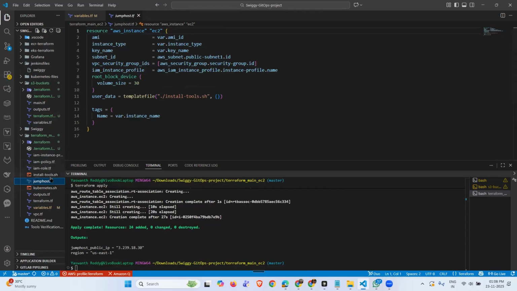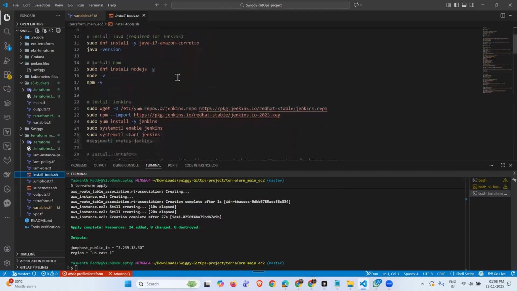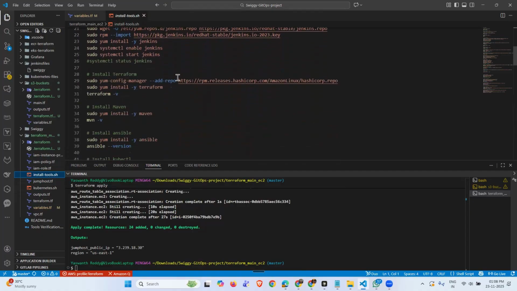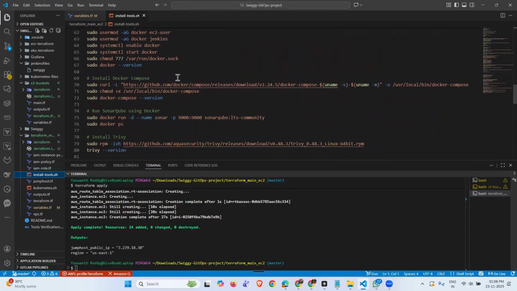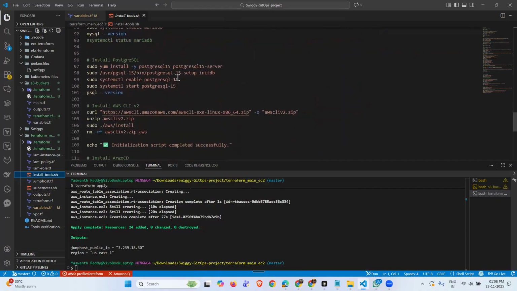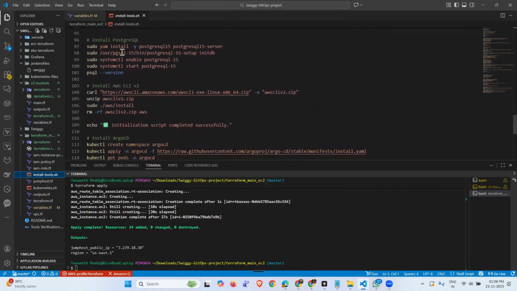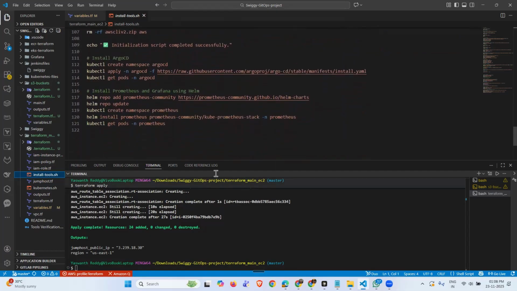What tools am I installing? I'm updating, and installing Git, Java, npm, Jenkins, Terraform, Maven, Ansible, Kubernetes, Helm charts, Docker Compose, SonarQube, Trivy, Vault, and MongoDB. I'm also installing AWS CLI, ArgoCD, Prometheus and Grafana, but they will not install because Kubernetes is not there. After Kubernetes we have to install them one more time, so we can leave it. It will fail if I install now.